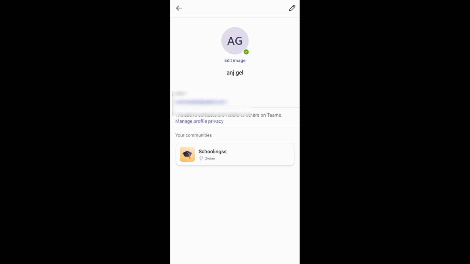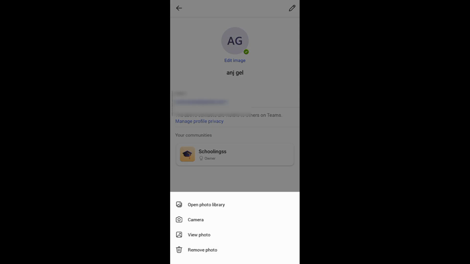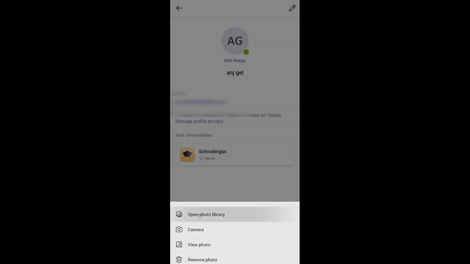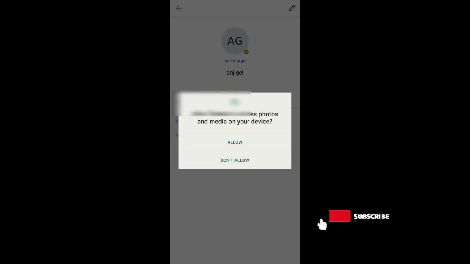And it will then direct you to this page where you can edit this image. Now just tap on that edit image. You can choose from your photo library or you can choose to take a picture. Just tap on camera if you want to do that. Now choose any photo or image that you want to use.